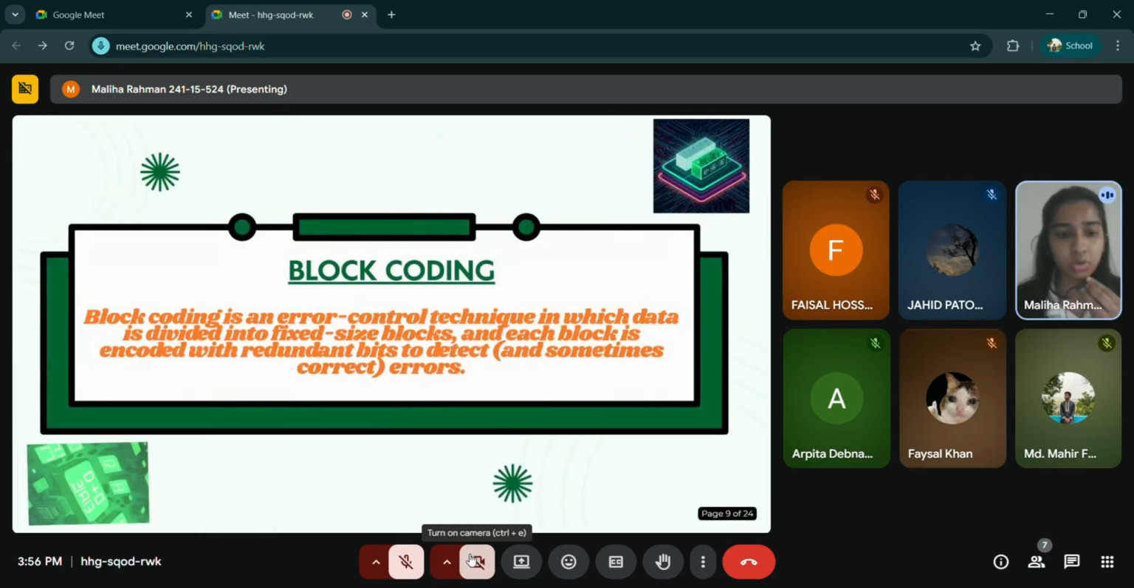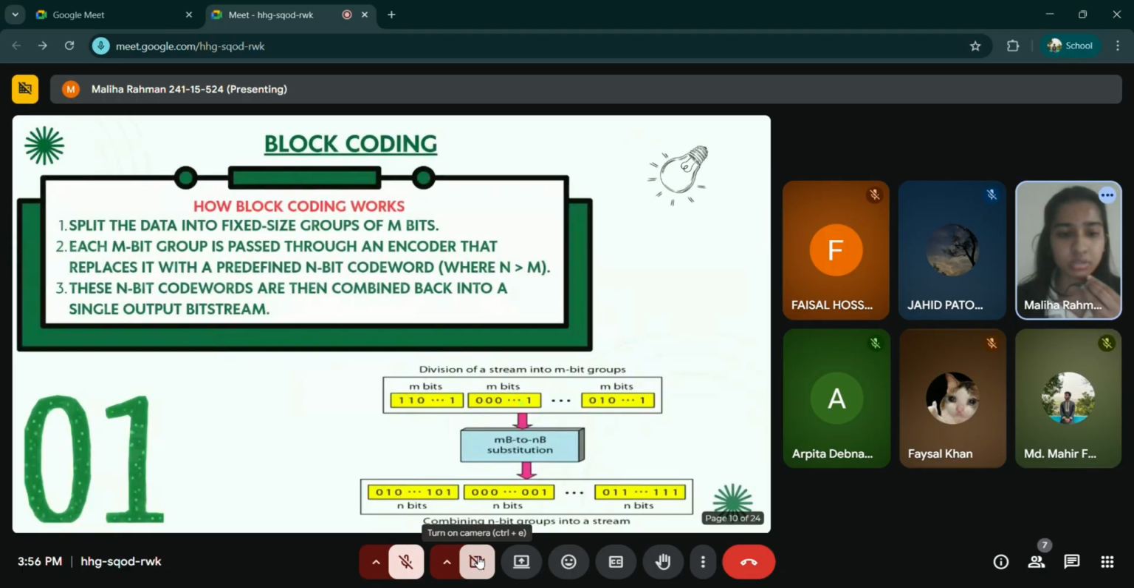Block coding. Block coding divides data into fixed size blocks and adds redundant bits to create code words. It helps in detecting or correcting errors. Block coding process. The process involves dividing data into m-bit blocks, converting them into n-bit codewords, and sending these codewords for transmission.